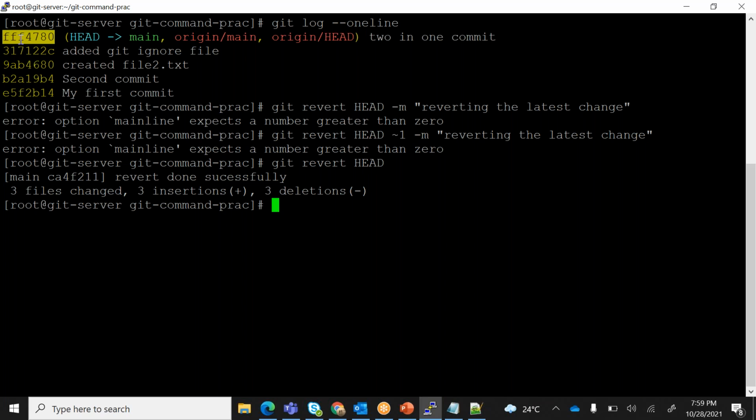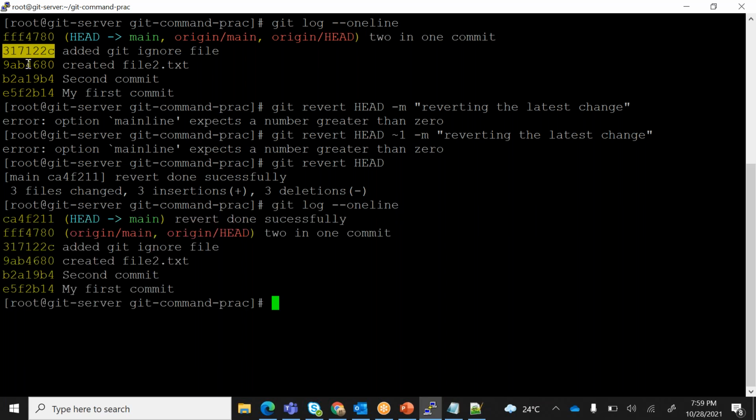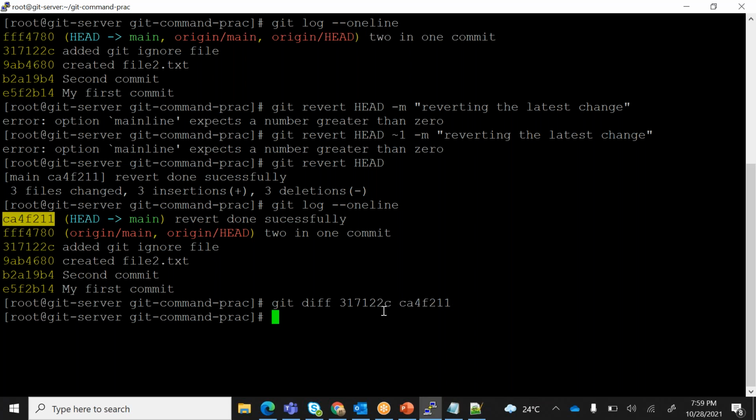So the head pointing to this location is gone. It is pointing to this location, but with a new commit ID. Let's check. See here. Earlier my head was pointing here, but now it is pointing to this location. Ideally it is pointing here, but with a new commit ID. How can you be so sure? I'll say git diff. Is there a difference between this commit and this commit? The answer is no. There is no difference between these two commits.